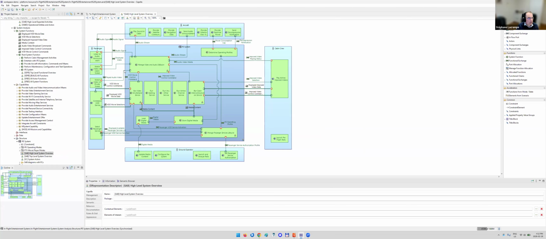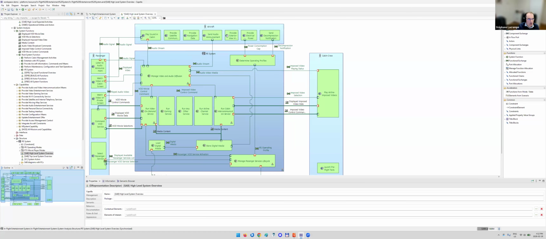So again, this is an architecture diagram, a very important diagram in Capella, where we can see our components. So this is our in-flight entertainment system as a black box. We don't know how it's going to deliver its functions. We've got our external actors, the aircraft, the passenger, the cabin crew, and we've got the different functions in green that are allocated to these different components. So functional content in Capella and functions are always in green.